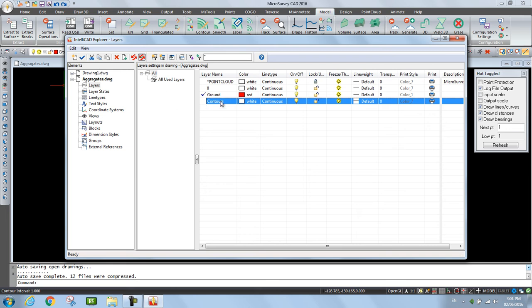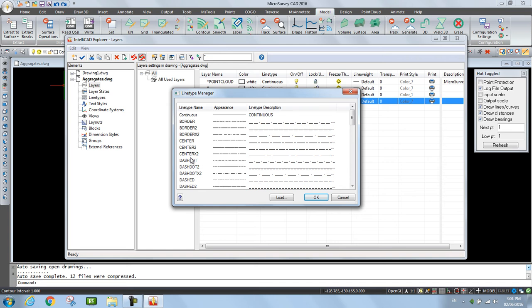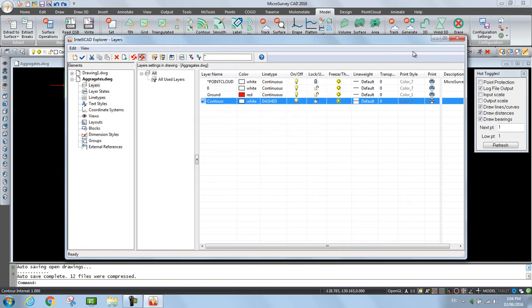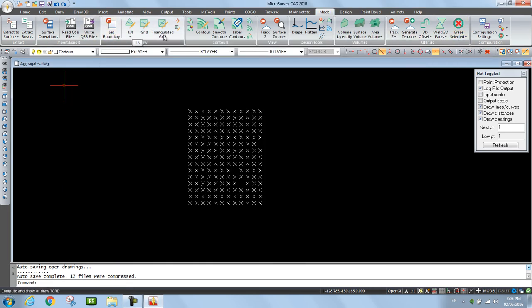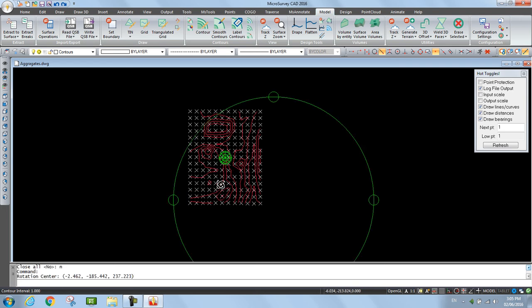Can set that to current. I'll give it a special line type so that it stands out from the other items in the drawing. And now let's draw some contours. Enter. And this time I'll hit D to draw the contours on the current layer. I'll say no to closing them all. There we go. Okay, so now we've got some contours.